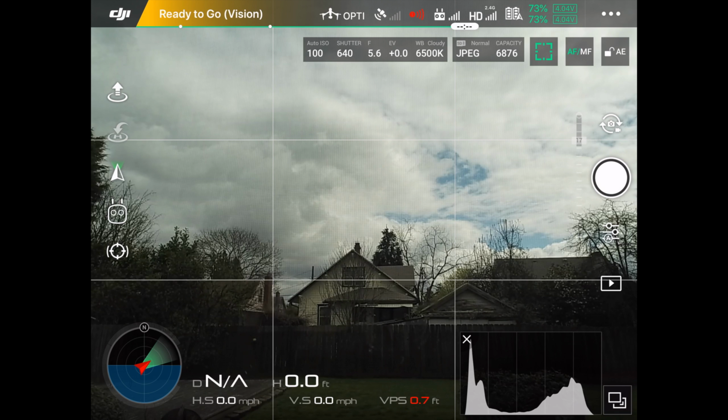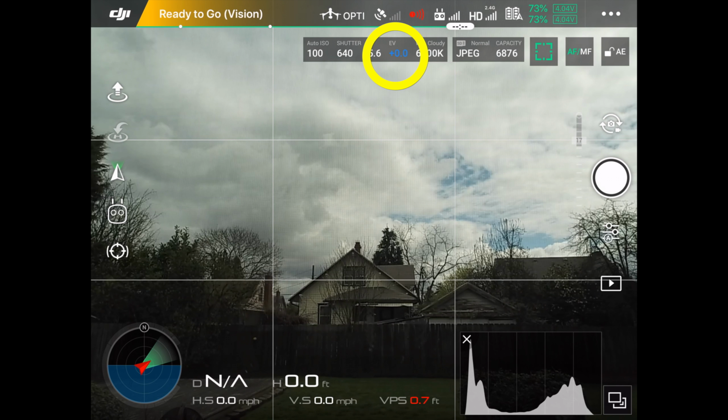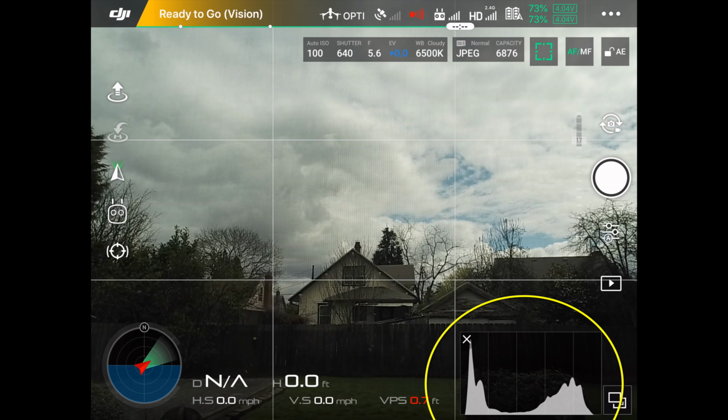Now, in the article, I talked to you about using the wheel on the right-hand side of your remote, and I'm going to click on that once to see what highlights. And I'm in Auto ISO. I'm going to click it again and move over to EV. Now I want you to look at the histogram. Ideally, we want our histograms to be distributed fairly evenly across the entire range, and in this case, we're pretty close.